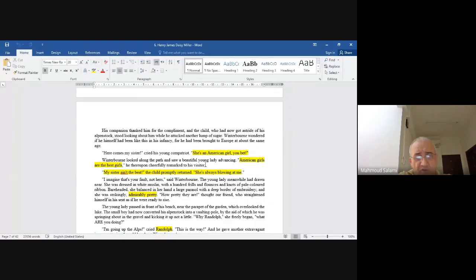I imagine that's your fault, not hers, said Winterburn. The young lady, meanwhile, had drawn near. She was dressed in white muslin with a hundred frills and flounces and knots of pale-colored ribbon. Bareheaded, she balanced in her hand a large parasol with a deep border of embroidery.